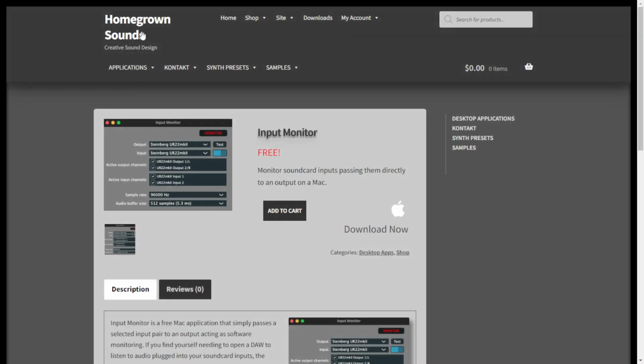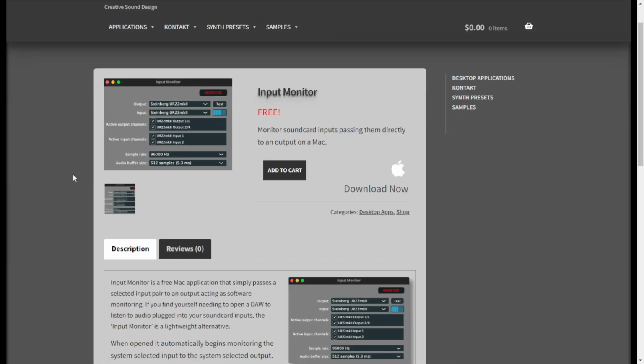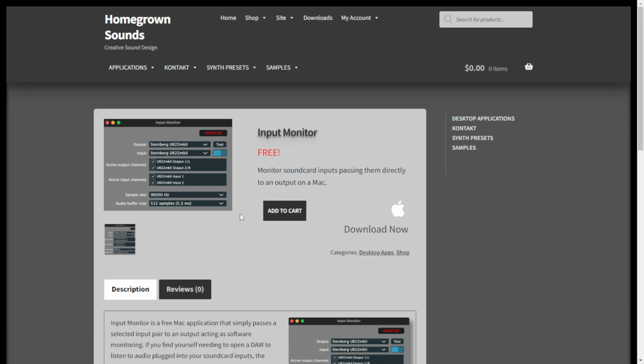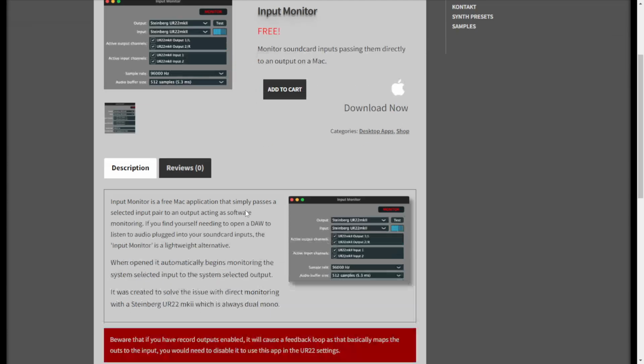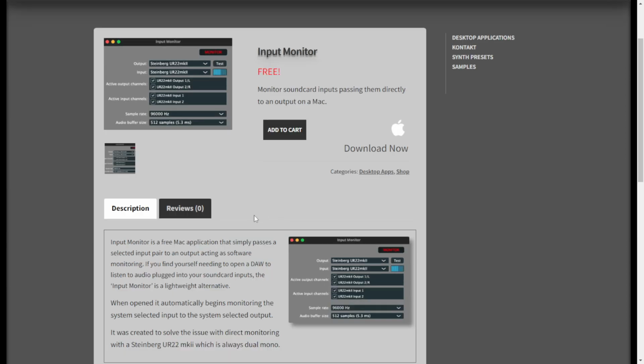Here at the website of Homegrown Sounds, you can get this utility plugin for Mac. It's the Input Monitor. Here you can simply monitor the input of your instrument without having to open up your DAW.